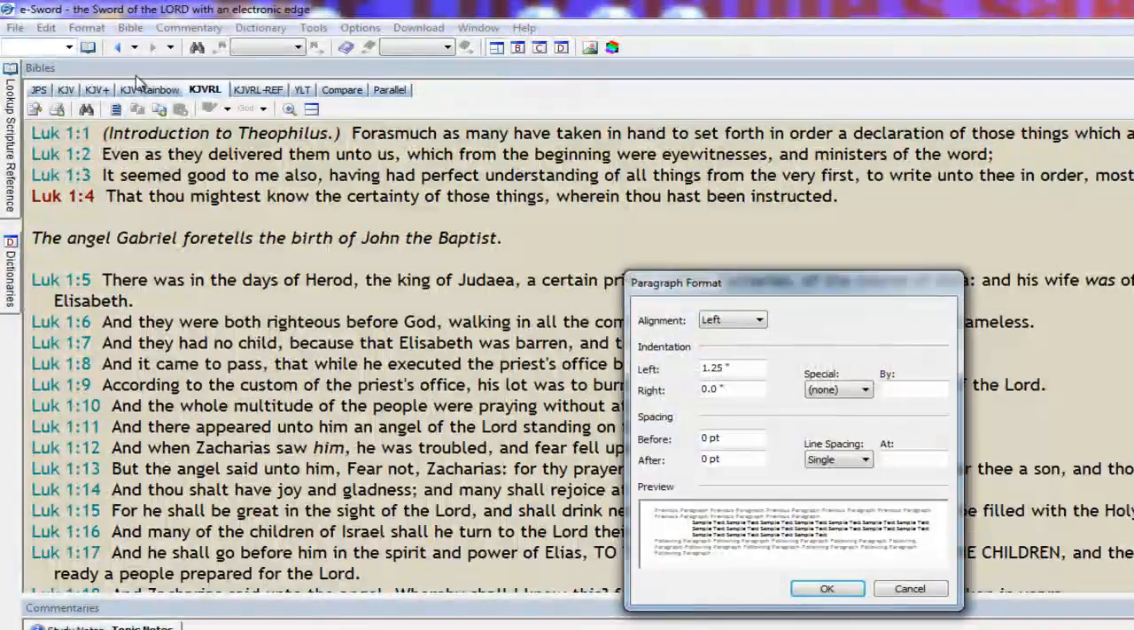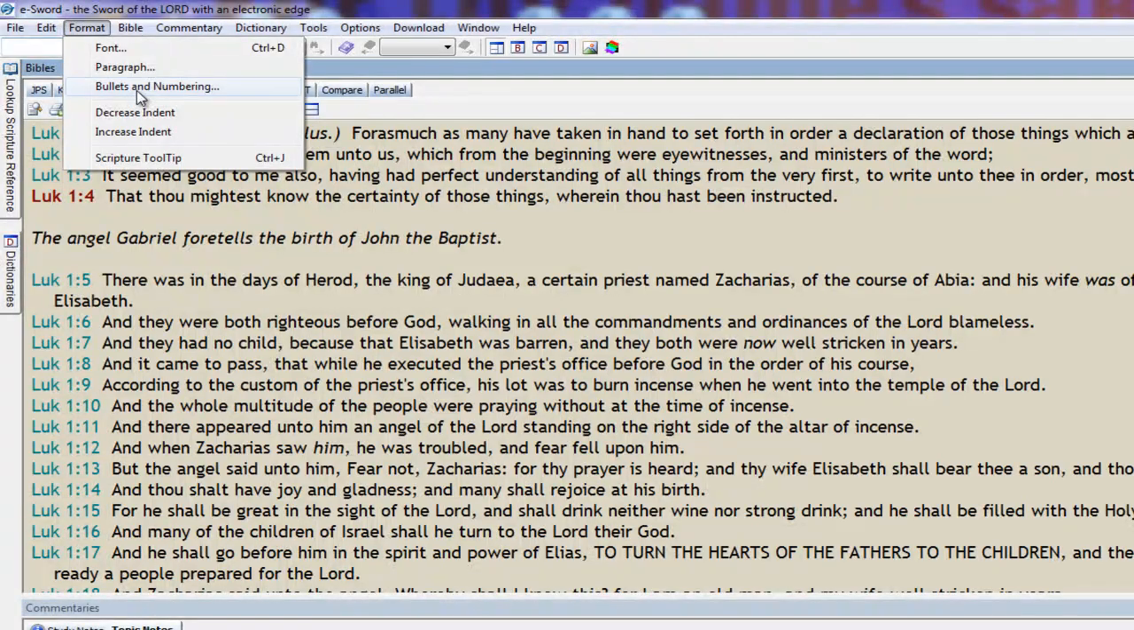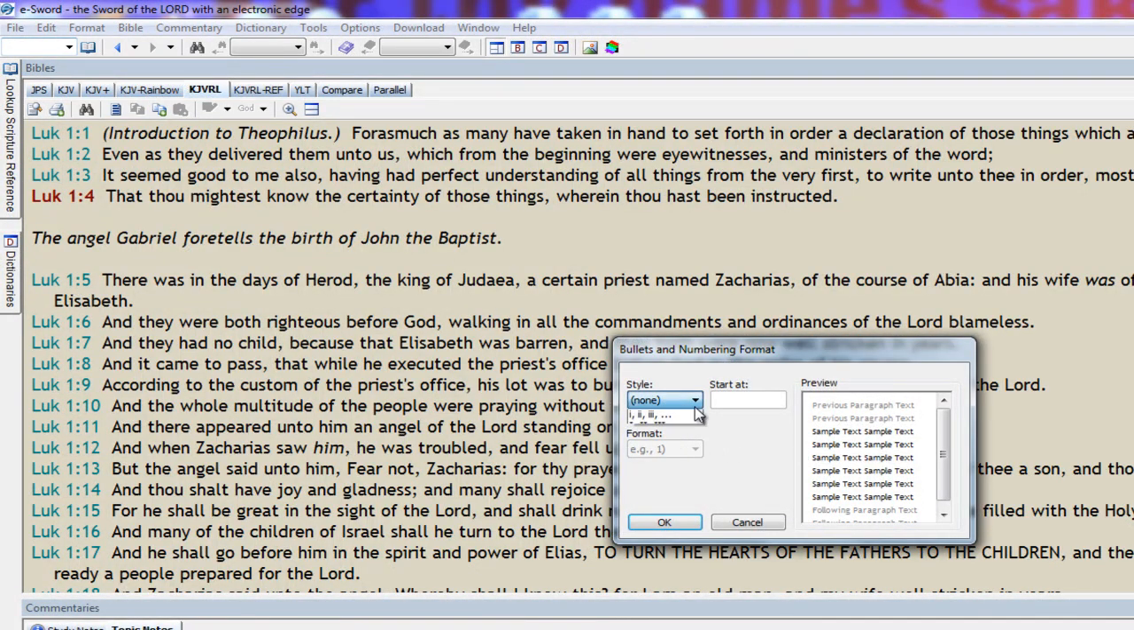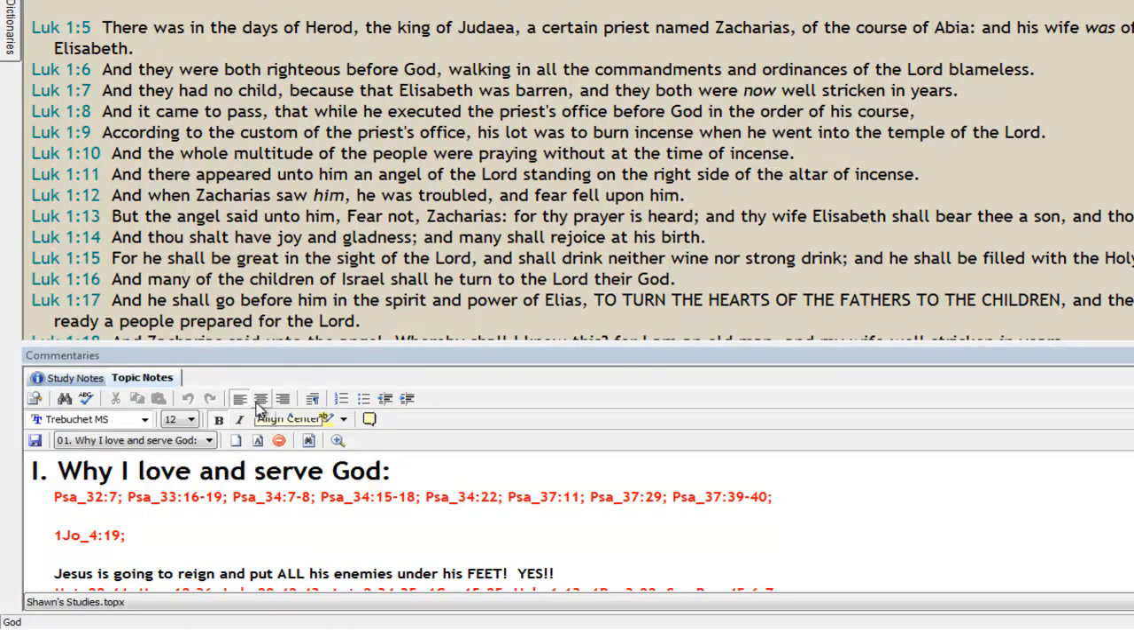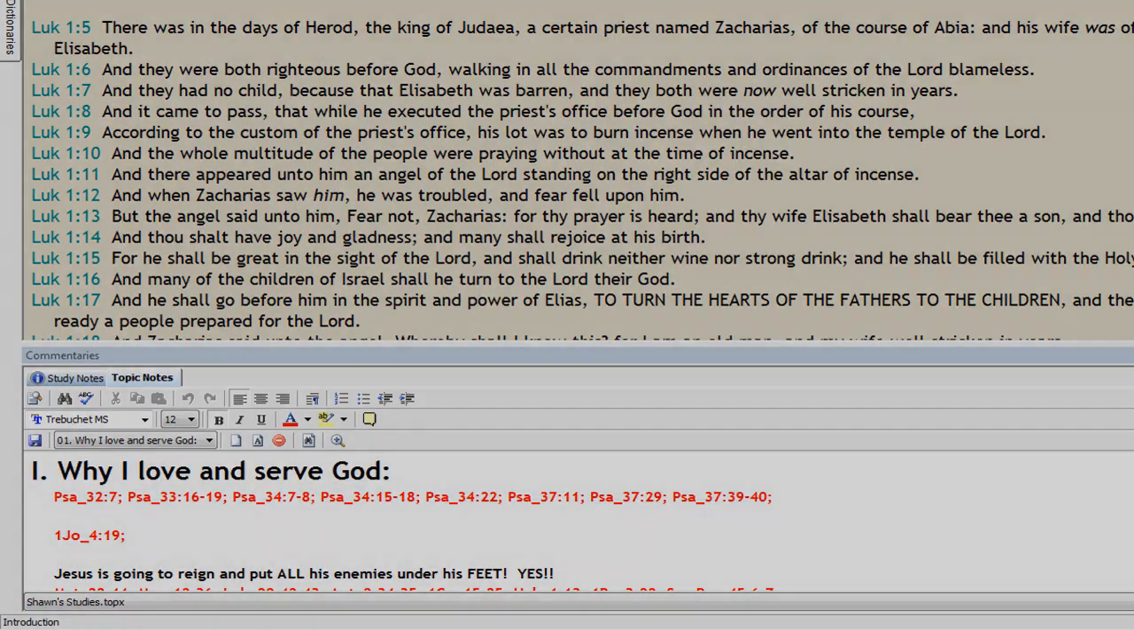Under Paragraph, you can change your alignment, your indentations, and under bullets and numbering, you can select what style of outline you want to use. If you notice down in the commentary section, these functions are listed as icons and are much easier to use and locate. I'll go into greater detail about these functions in the commentary section.